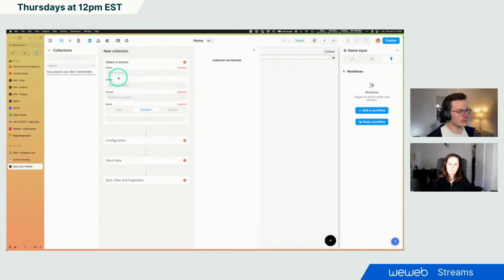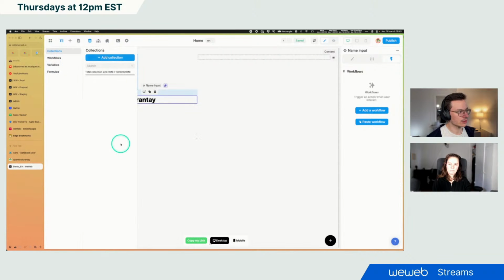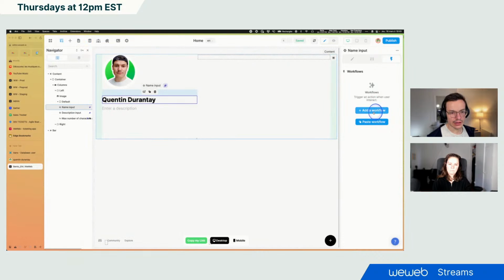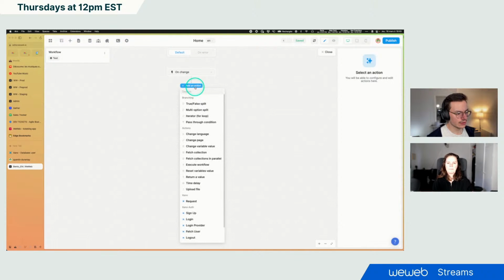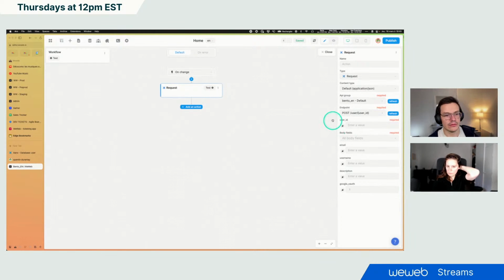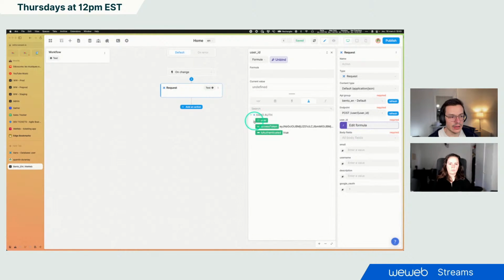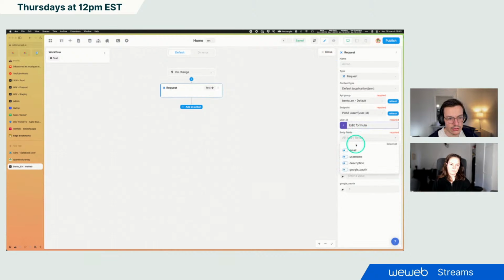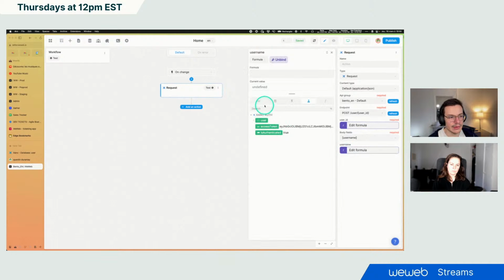So, add a collection. I don't need to add a collection normally. If I add a workflow on change, then I do a request to Xano, I will go inside Bento. The endpoint is the user, so I will post a request to the user. The user posting this is my current user, so the ID is this one. And then the body fields, I will only update the username here. And I will pass it the value inside the input.